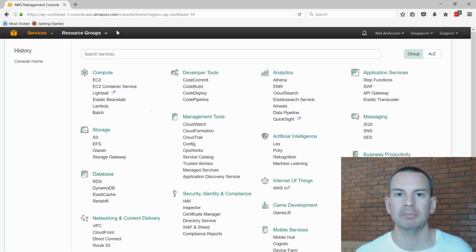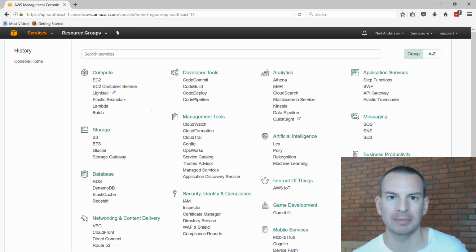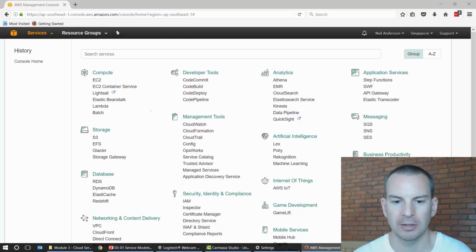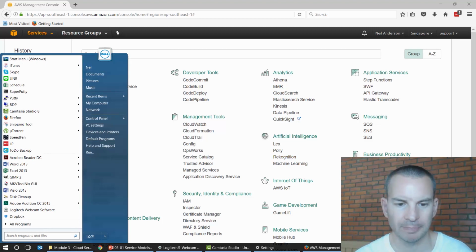If we looked at Microsoft, it's the same thing there. They've got Microsoft Azure for IaaS and PaaS services, and they've got Microsoft Office 365, which is a software as a service. So smaller cloud providers might specialize in just one, but the big players will offer multiple different services. Okay, let's get back to the slides.